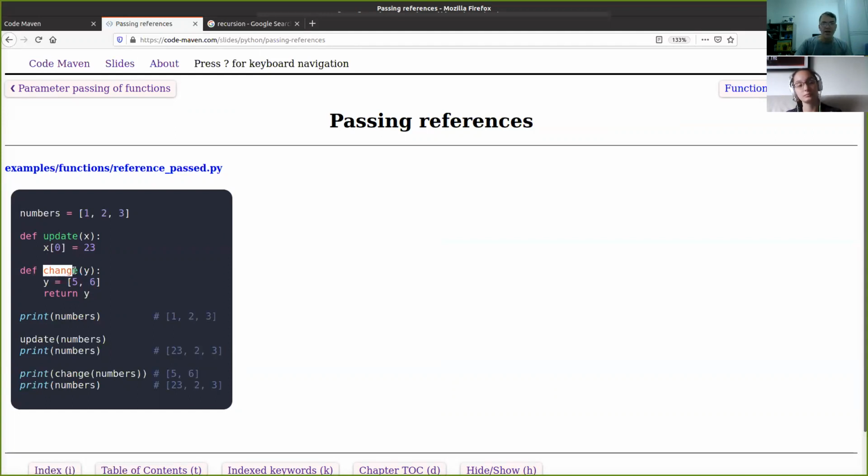There is this other function, called change, which again gets a list. It replaces the list and returns it. So when I call change, it returns a new list, and the original list doesn't change, because now I replaced the variable.